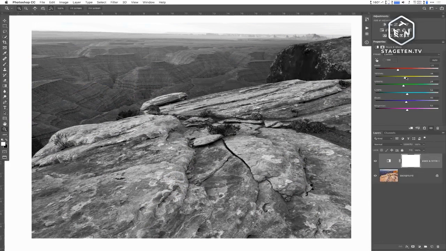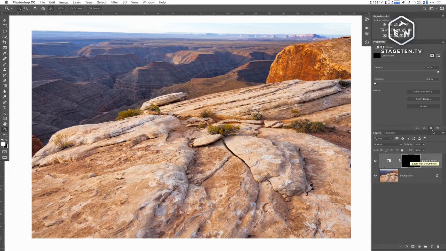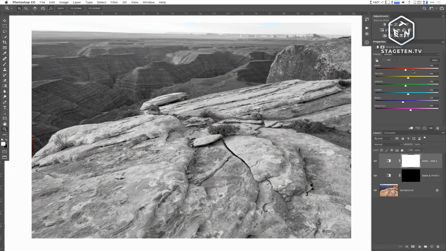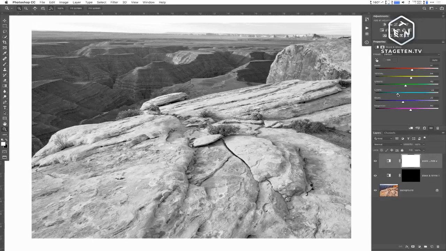So what I'm going to do here is dial this in a little bit. I'm not going to get too crazy here because we can use other things to control that. Dial in something like that. And I'm going to just invert this mask, make a new adjustment on top of that. So a new black and white adjustment. And here I'm going to lighten the reds and the yellows and darken the cyans and blues. So it's going to darken some of that background stuff there.